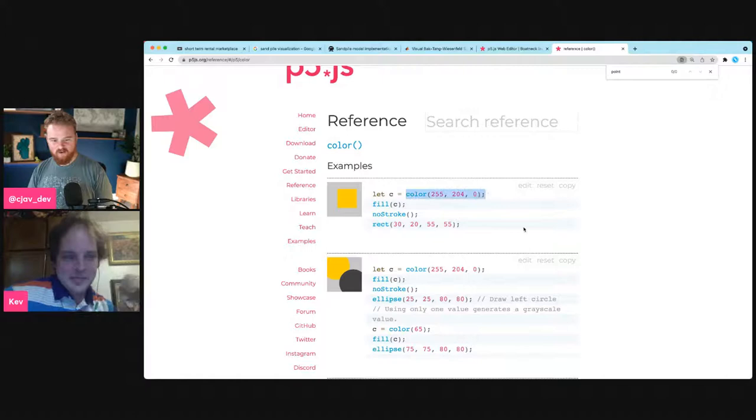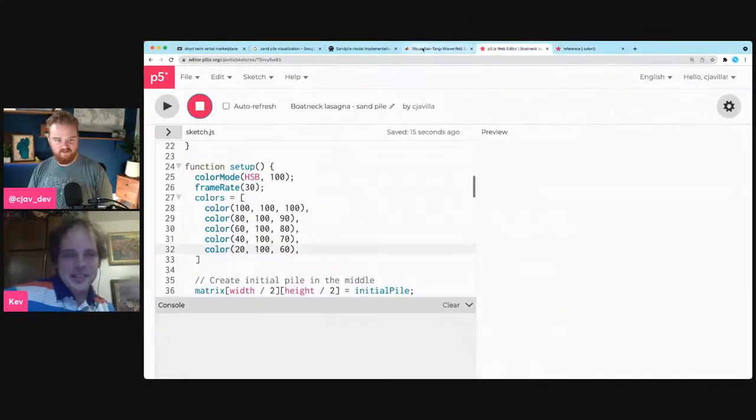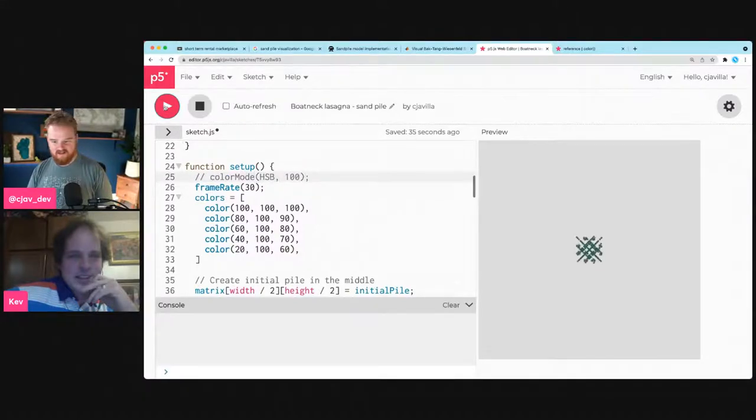Right. What if we go back to just RGB. And see, this will just work, right? Because they're just all green. Okay.